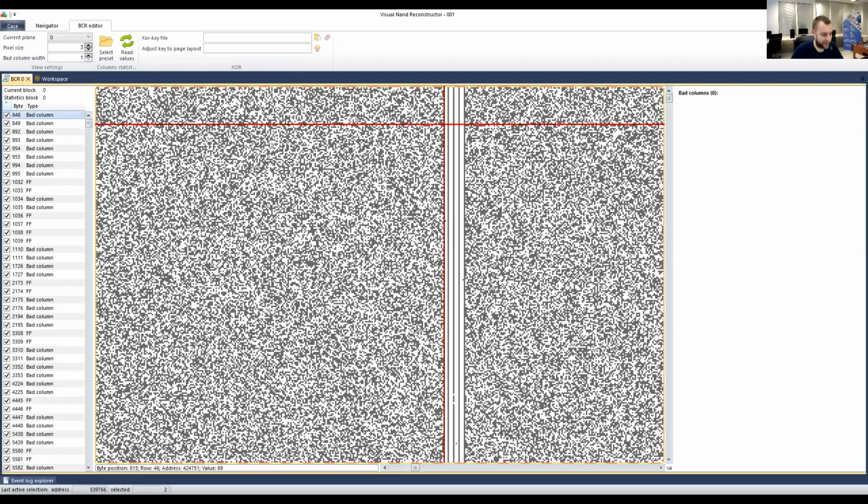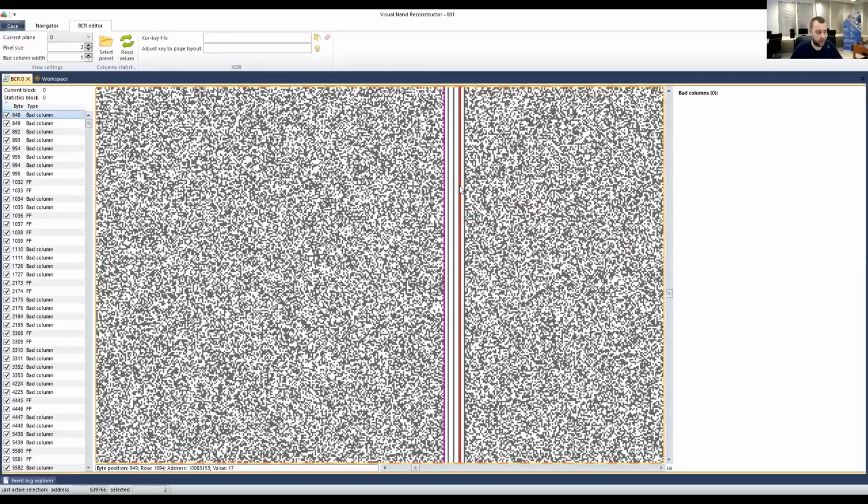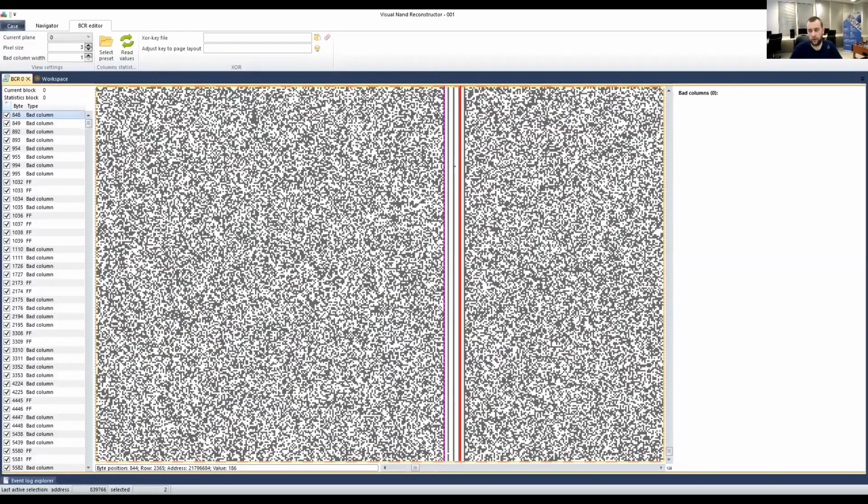Well, actually it is. You see, it's 2 isolated bytes which are surrounded by data. Even though it's XORed data, it is data. Data has high density, and this doesn't have a high density of ones. So this is a real bad column, and this one we want to keep.